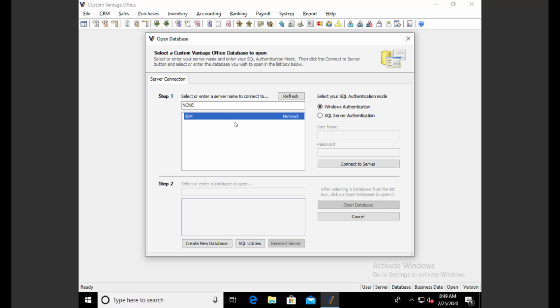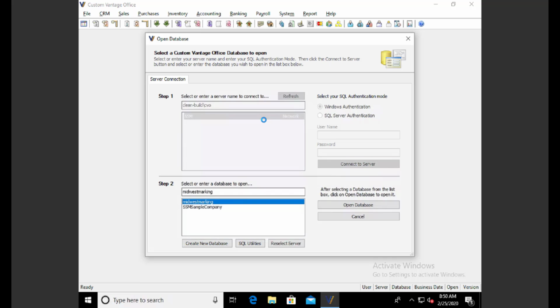The very first time you run it, you won't have to do this all the time, it's going to ask you what database it's going to connect to. You'll have to do this on every workstation, but you'll put in the name of the database server. In my case, it was clean-build/CVO. Because I'm on the same computer, I can use Windows authentication and click on connect to server. If I was on a different machine, I would have to click SQL Server Authentication, put in the SA and that password. So now, as you can see, I have a sample company here.